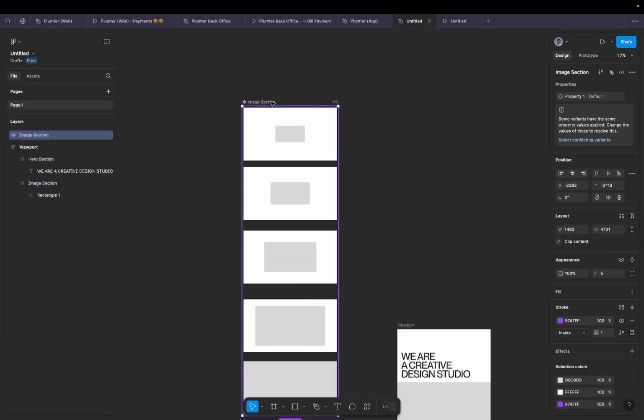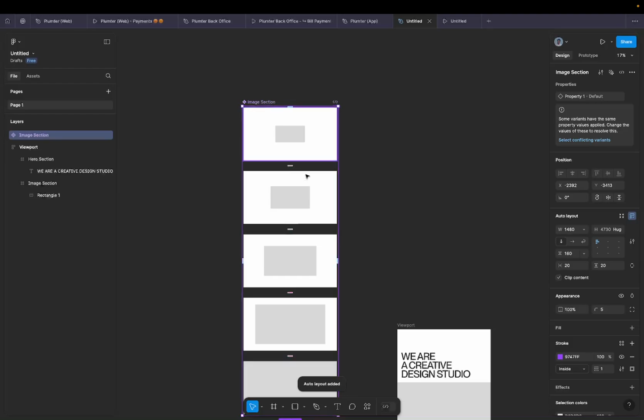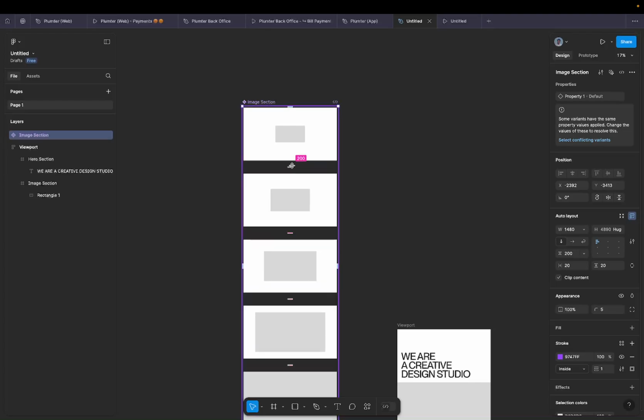I'm also going to apply an auto layout to this component set. So I'm going to press Shift A to apply an auto layout just to make my work easy, and so I don't have to start ordering things myself. Okay, let me just make the space between them 200 to give us an ample space.